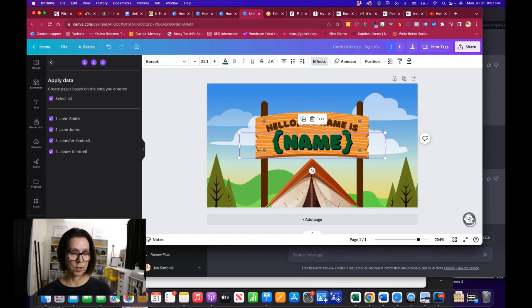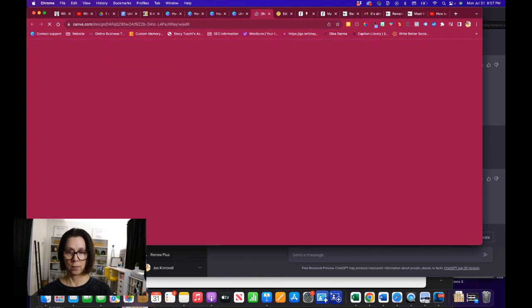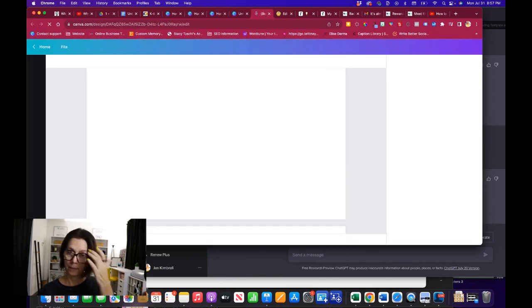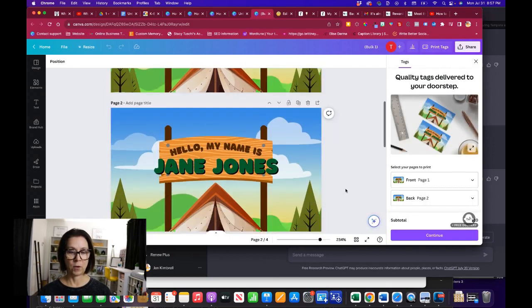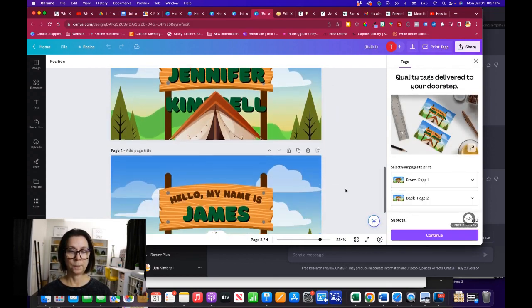Click on continue and it shows me the names that I'm going to make and generate those 4 pages. It makes a copy of it and then it gives me the name tag. Now I have all 4 of my names.